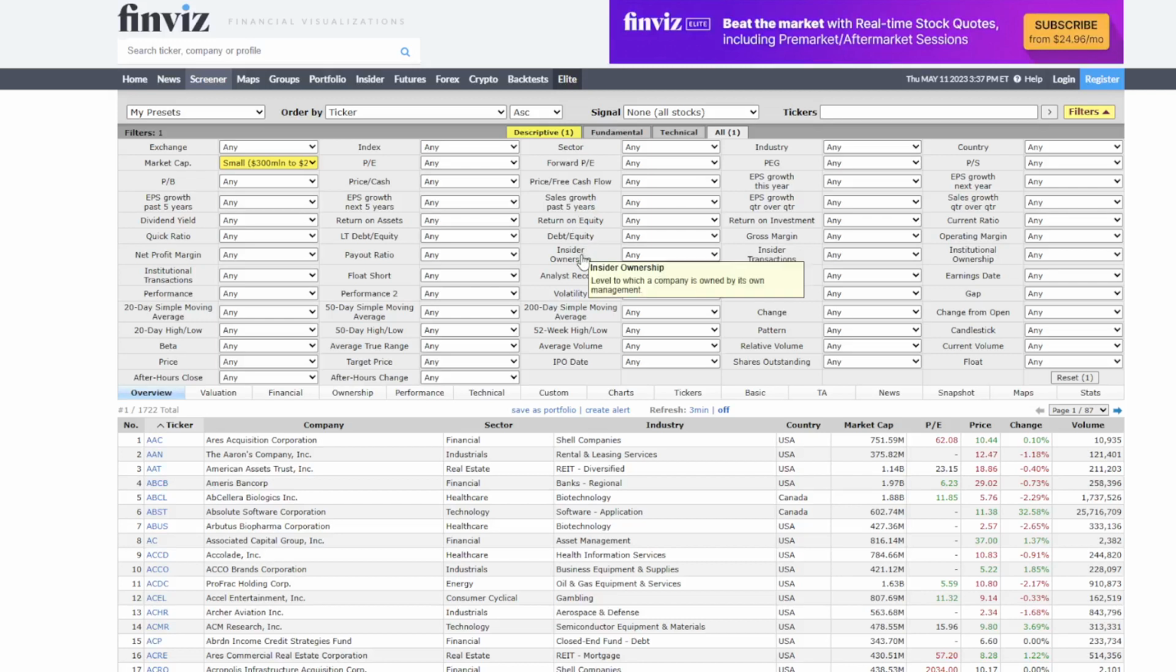Anyways, insider ownership. Be very careful about insider ownership. The data on a lot of these platforms on insider ownership is often wrong. But what we care about is the sales growth over the past 5 years. I wish they had sales growth 12 months out, but they don't.